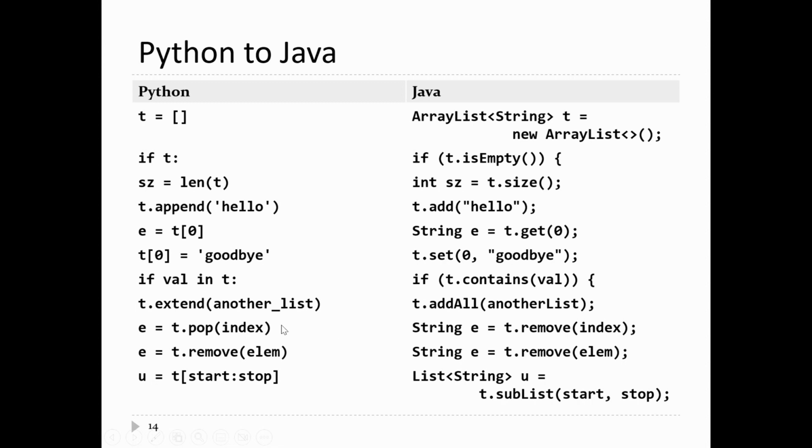If you want to remove an element by index, in Python, the method is pop. In Java, it's remove. Now, in Python, if you want to remove an element by value, in other words, search the list for an element equal to that and then remove it, in Java, the method is also called remove, but you pass in the element that you want to remove.